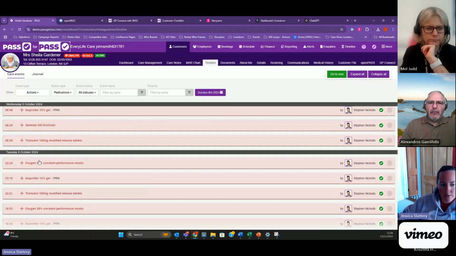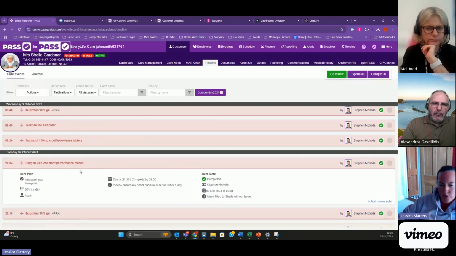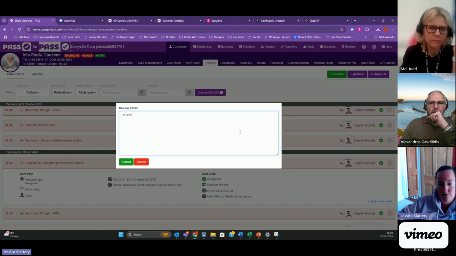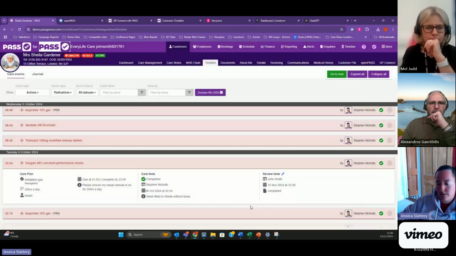So if I take this oxygen performance masks, I can click into this, and not only will it show me the detail that was added into the care plan, but it will also show me the notes that were added by the care worker at the time. But what I can then do here is I can add a review note. So I can add a review note here, let's say completed, and hit submit, and I'll be able to see who completed that review and when, and the notes against that as well.